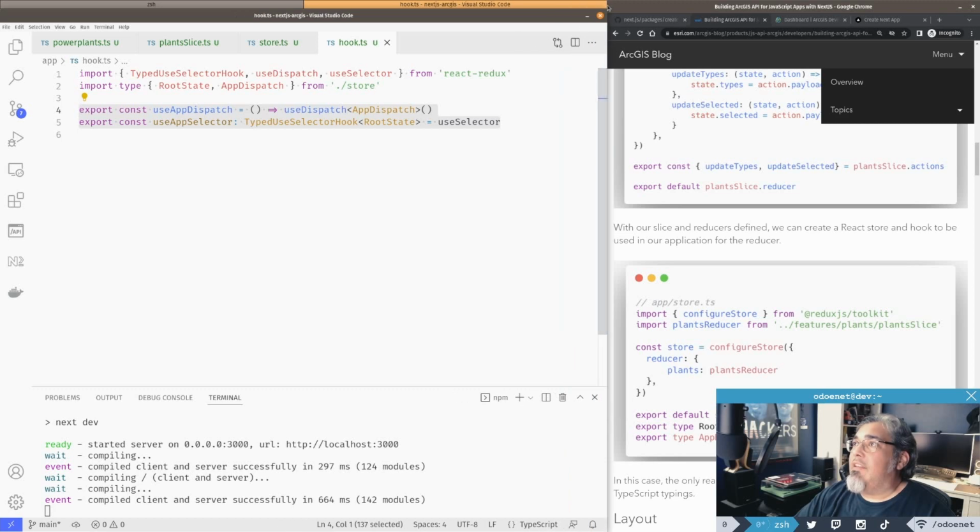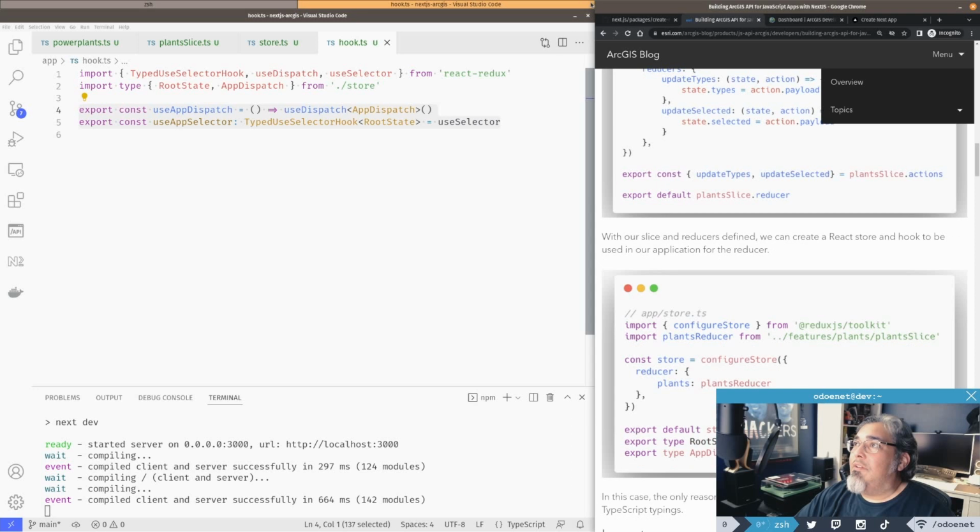And now that I extended this, I made it bigger. I don't know how to make it smaller. Oh man, there we go. Because I had a little bit too much room. Okay. So we did the store.